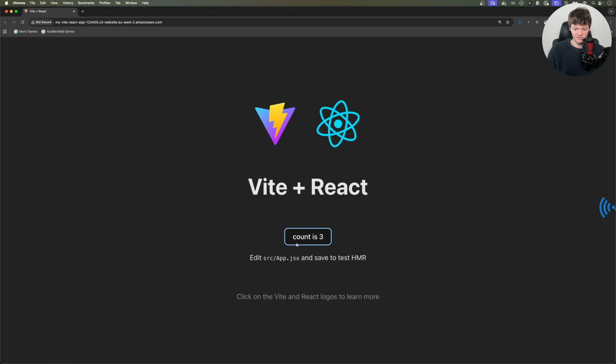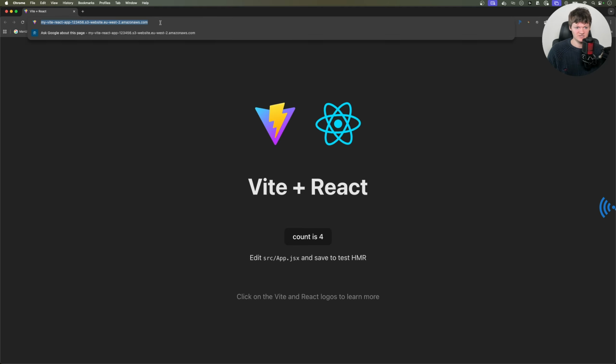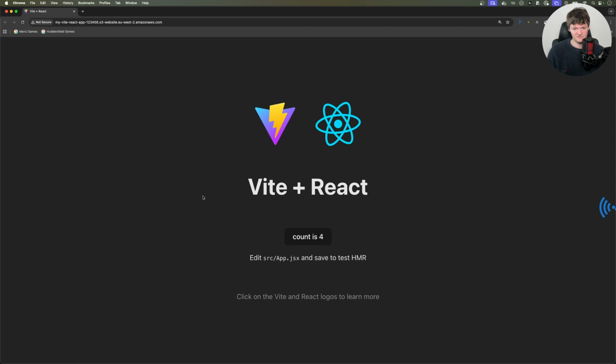We can see the count is working and everything, and all of these files are being served up from an S3 bucket. We can see that by this URL right here, where it's the name of our S3 bucket, which is my Vite React app.s3 website, and then the AWS region, and then amazonaws.com. So I'm going to show you how to do all this from scratch.